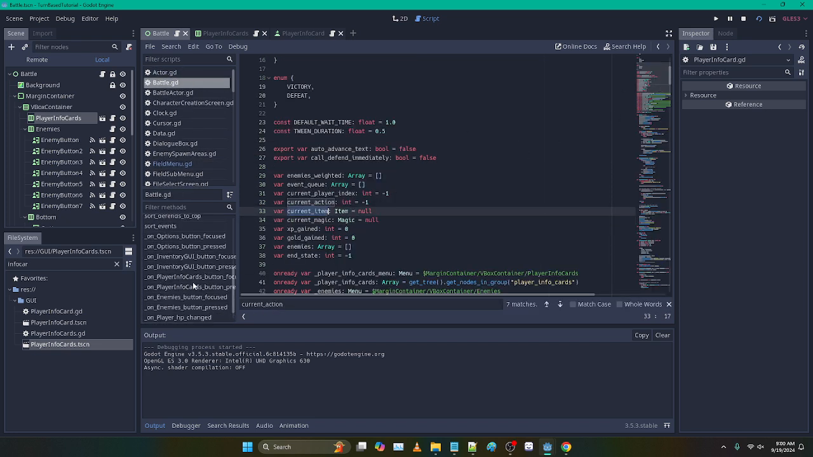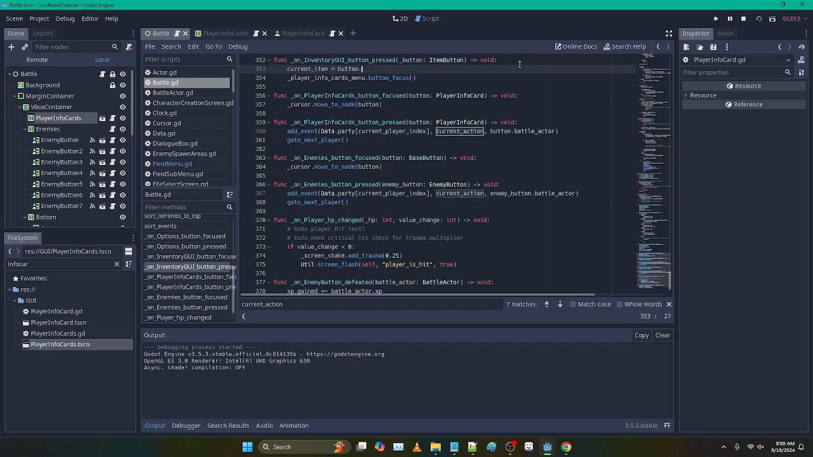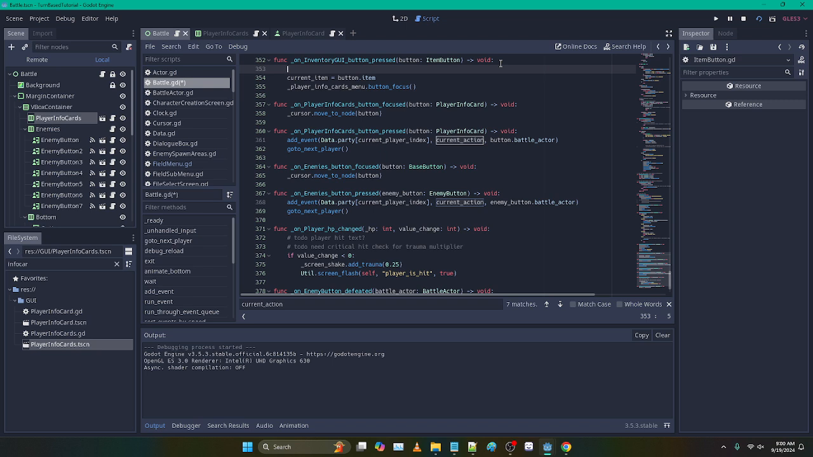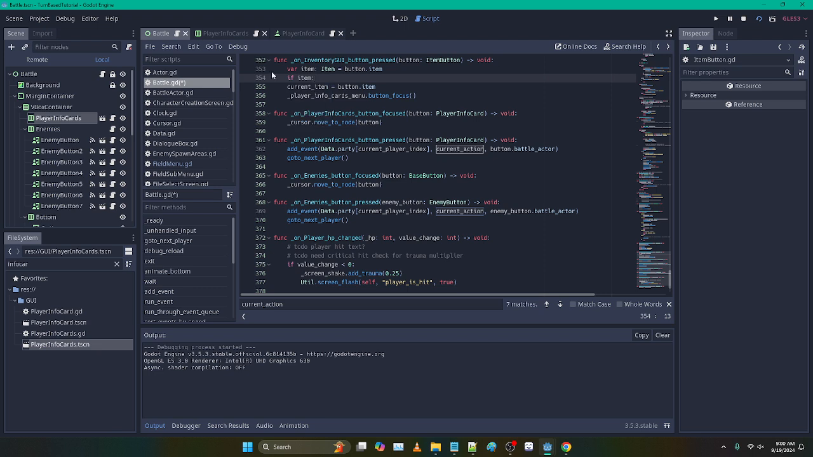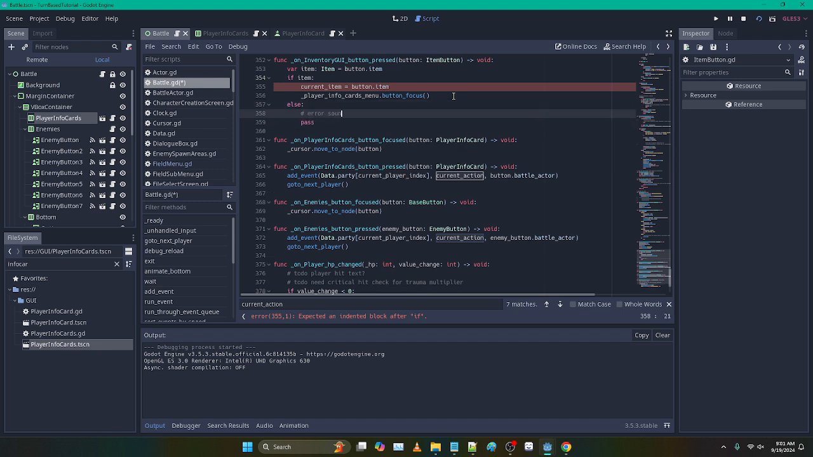We have current item. When we press on the item button, we want to do this equals button dot item. I'm just going to make sure we do keep that in here. We do. We also want to check. Let's do this: var item equals button dot item. If item, we want to do this. Else pass, error sound. But really, we shouldn't be able to select a button that doesn't have an item anyway. That's really just a failsafe.